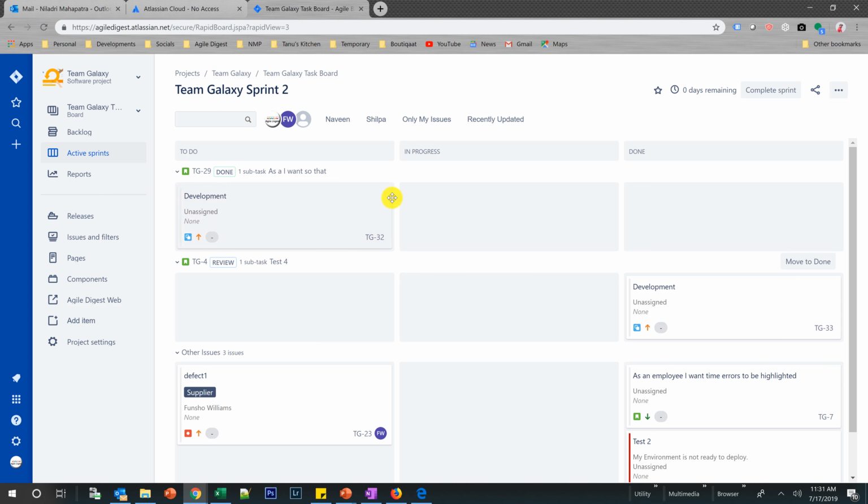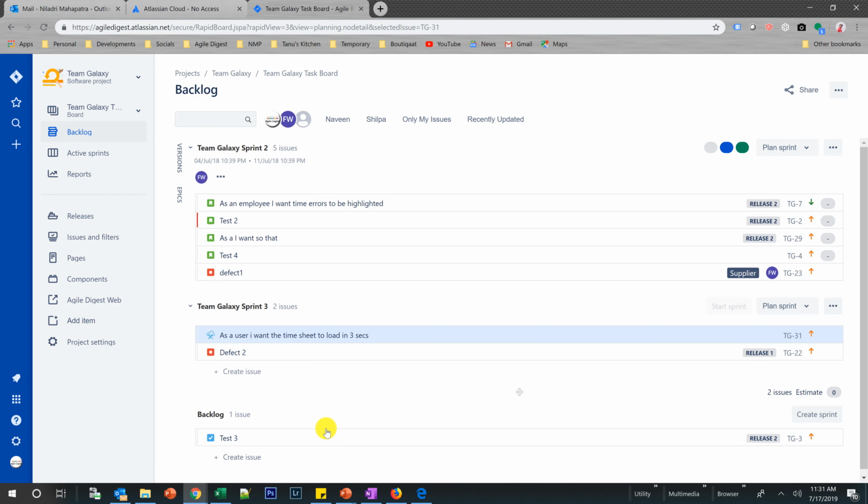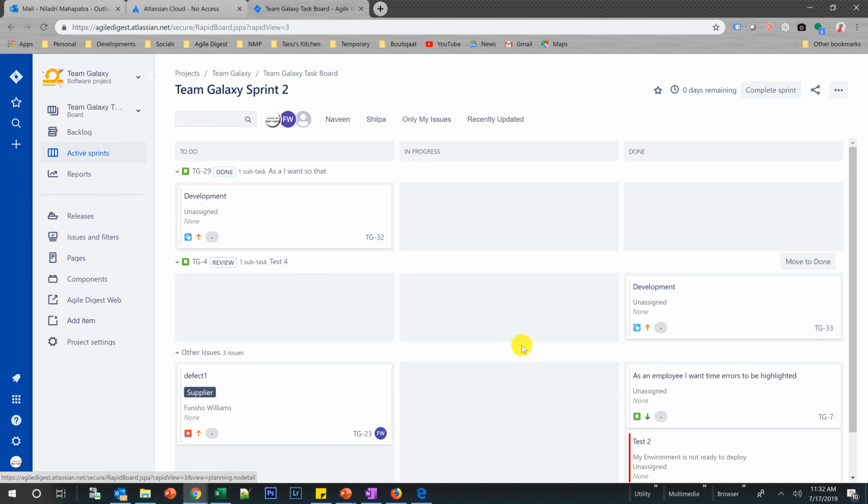But for now, this is one board that is called a Team Galaxy task board, and we are looking into the active sprint where the backlog is this. So, we have the details backlog, sprint backlog and future sprint backlog. You can see the active sprint in this way. The visualizations can be configured at the board level.